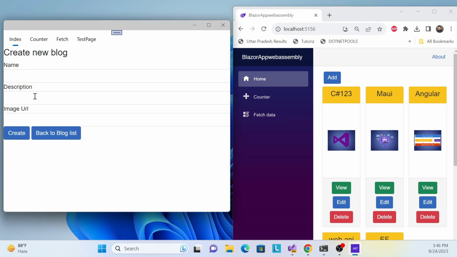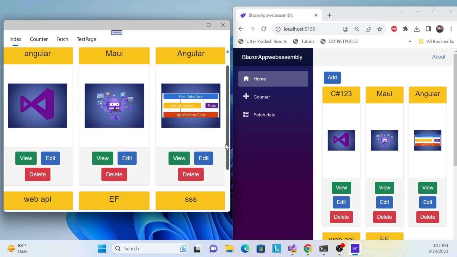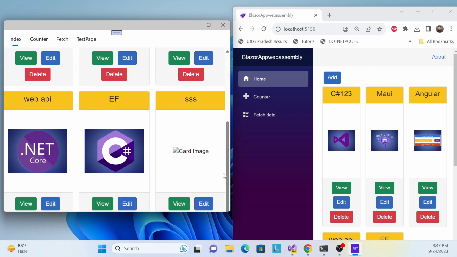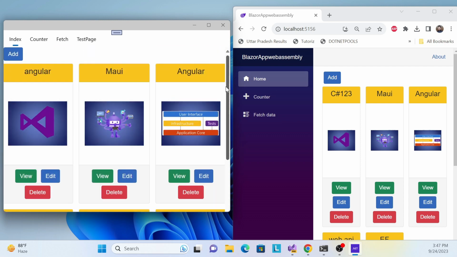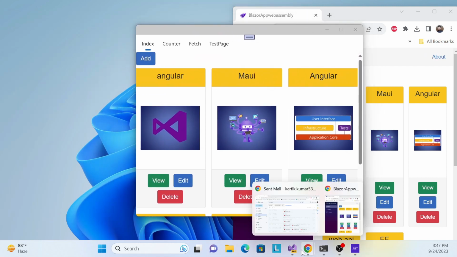Also just check that the add functionality is remaining the same or not. Yeah, it is remaining the same. Let me add something. Yeah, this is added. Okay, edit and add are both working for Windows and here.